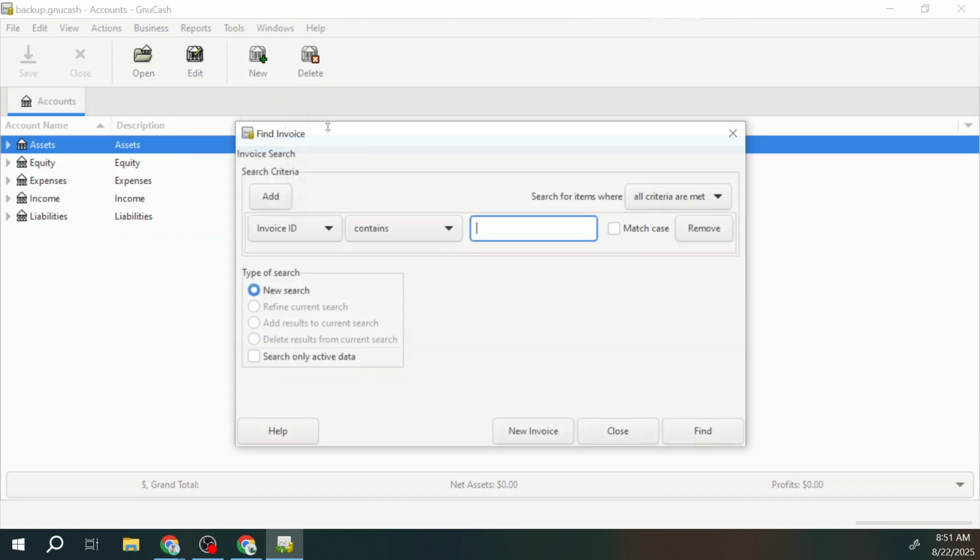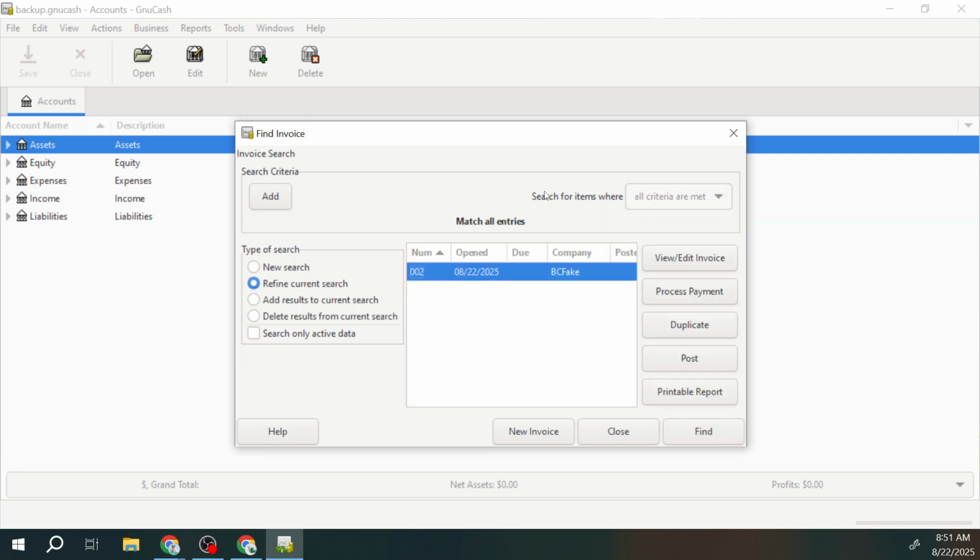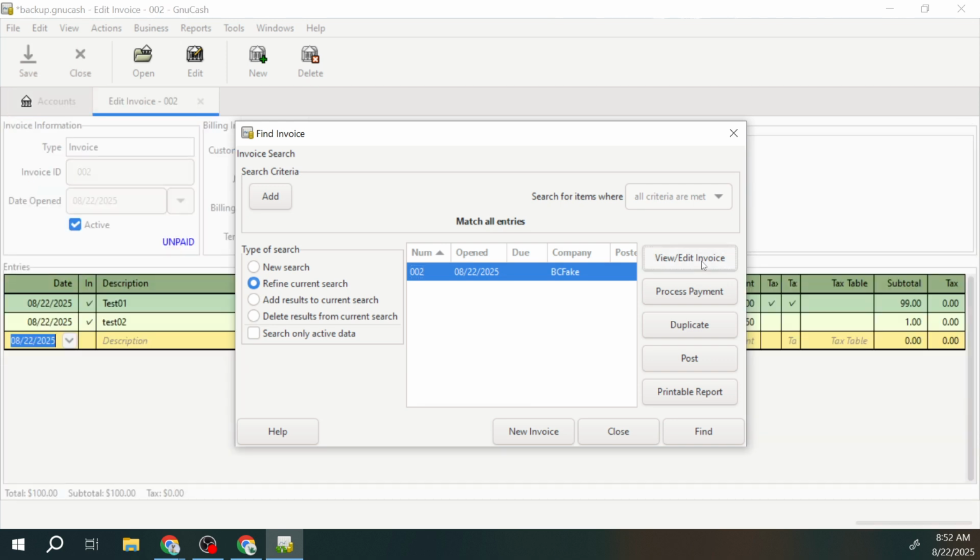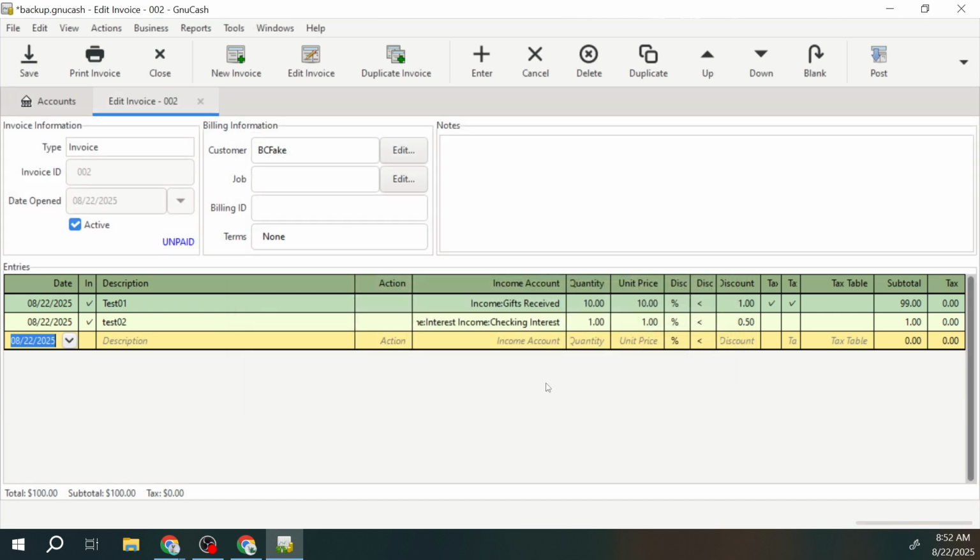Once the Find Invoice window pops up, you'll enter the relevant details of the invoice you're seeking. This might involve typing in the invoice number or other pertinent customer information. After conducting your search, you'll see a list of invoices that match your criteria. When you've identified the invoice you're looking for, it's important to unpost it before making any further changes.